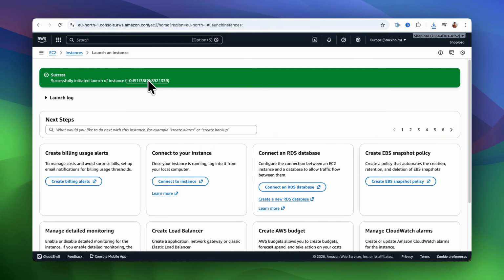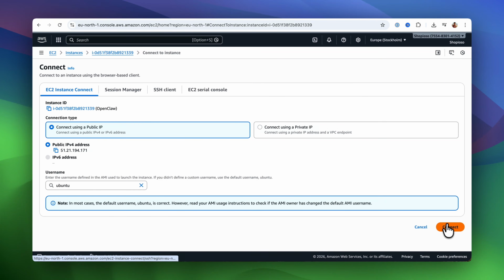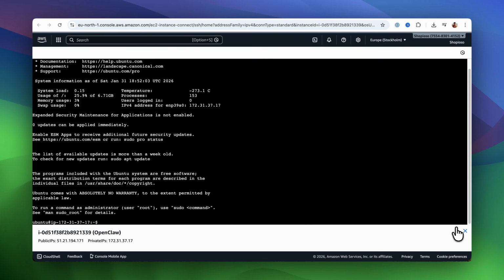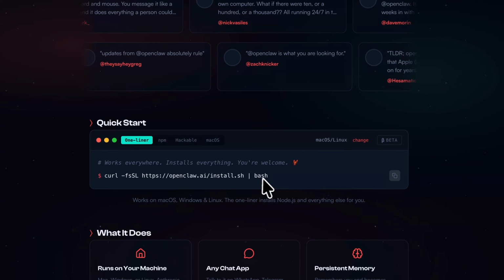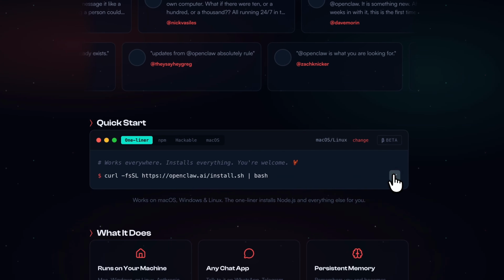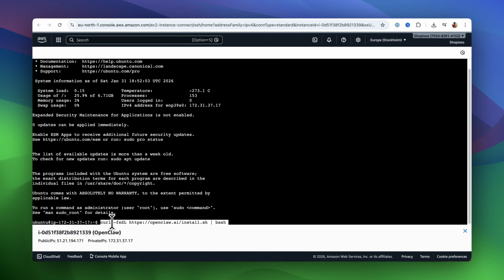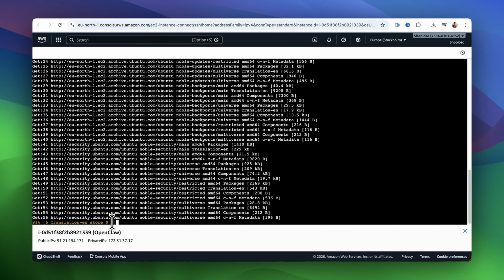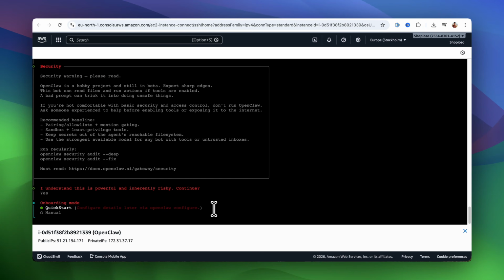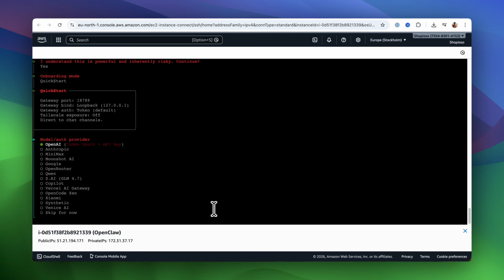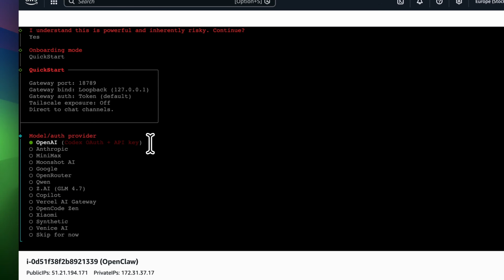On the instance dashboard, I clicked on connect and then I saw the console where I could actually give instructions. Then I just went to OpenClaw's website and copied the only line of code you need. I added that inside the console, pressed enter, and the installation started. Once done, it asked me a couple of questions. I accepted the risks, selected quick start, and then selected the AI model company, in my case OpenAI.